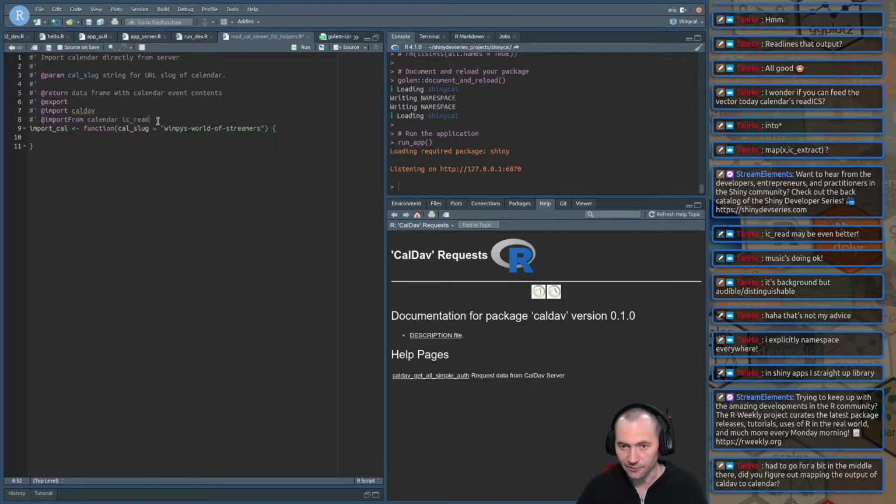Yeah, I think I figured it out. At least the data, like I think I know what I have to do. It's just going to be kind of like write the strings gotten from caldav to a temp file, and then read that temp file to a calendar with IC read, and that basically just gives me the data frame right off the bat. So I think I got it.